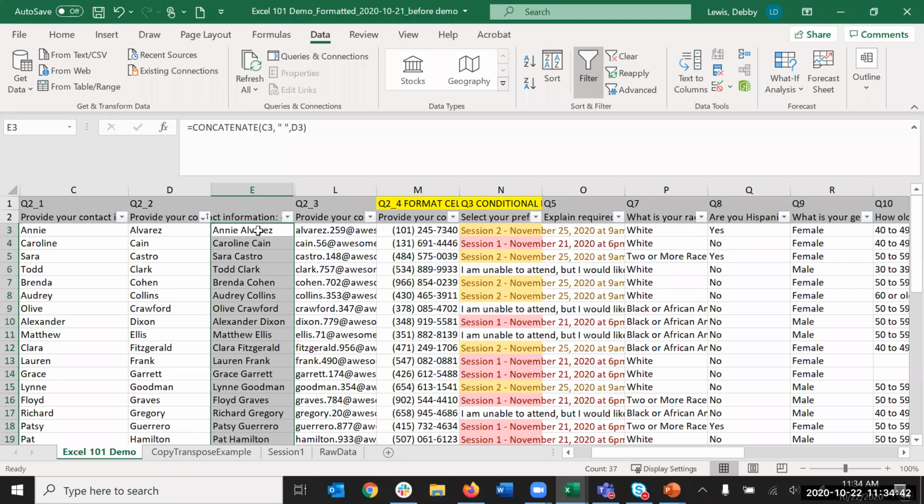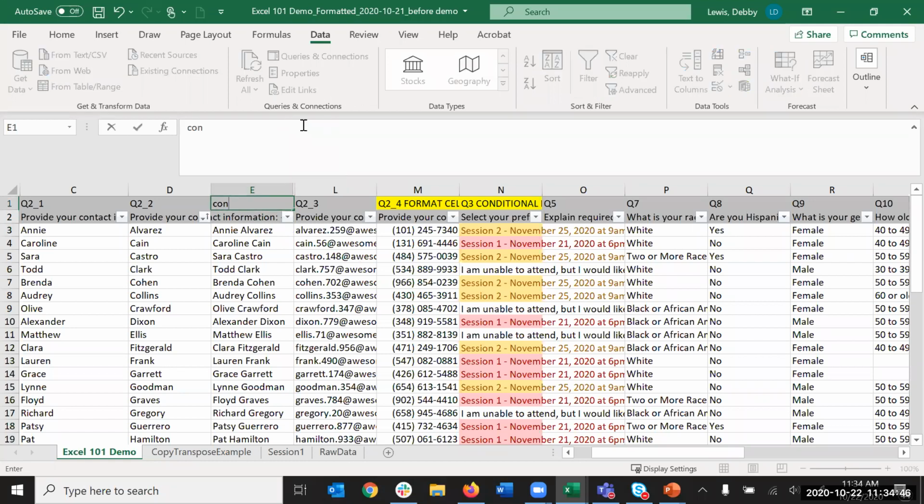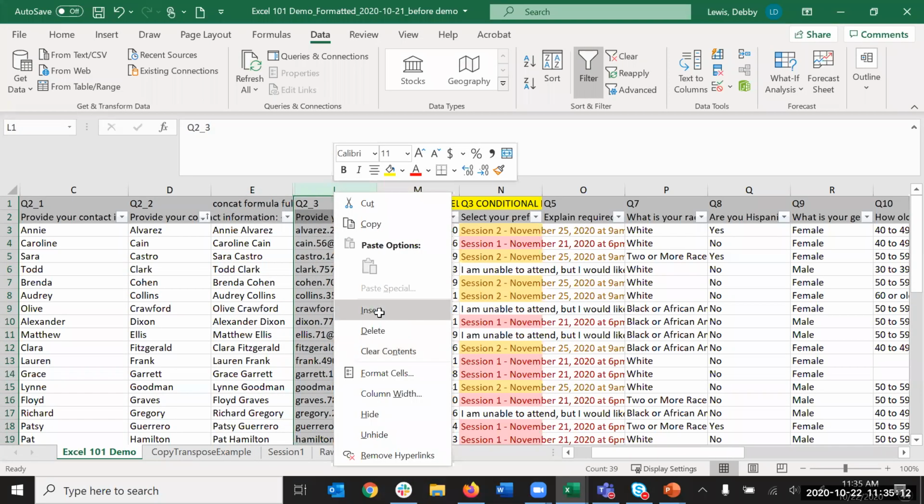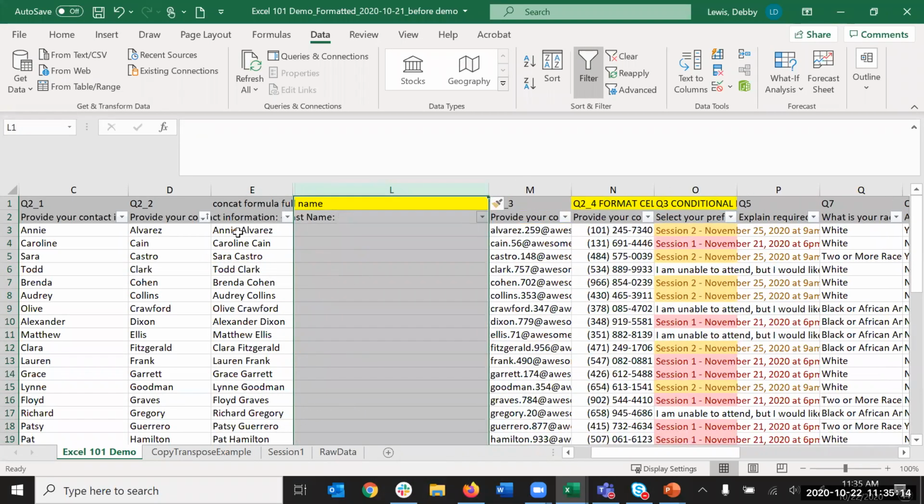Now, I like to keep my formulas around. So I might rename this as Concatenate formula, with full name, okay? Then I'm going to go ahead and insert a blank column over here. I'm going to put it on this other side. No, I'm not, because that's going to show an error.